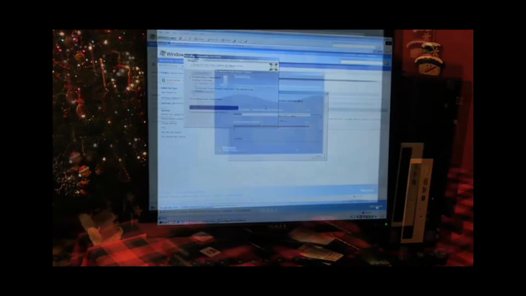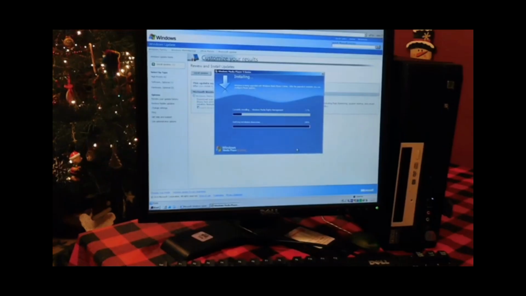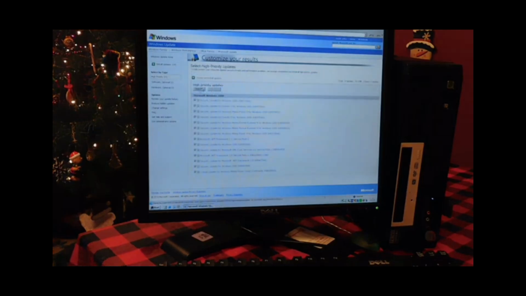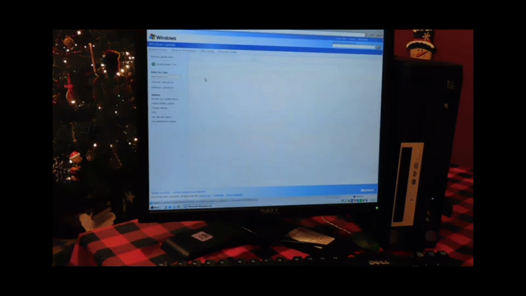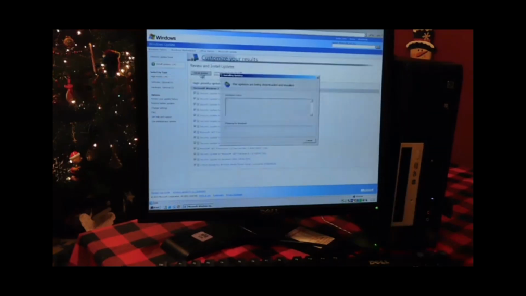The notable ones that you have to install separately are DirectX 9.0C and Windows Media Player 9. Once again, DirectX 9 and Windows Media Player 9 are very outdated, but you will need DirectX to play games, and Windows Media Player updates some files. However, I don't think it's actually necessary, but just install it to be safe.